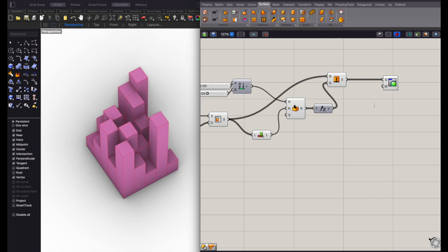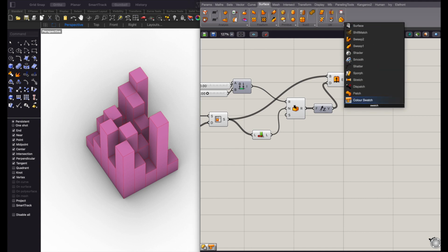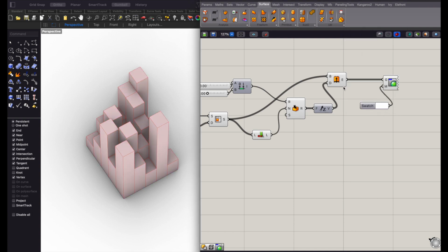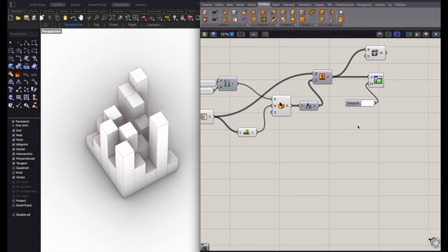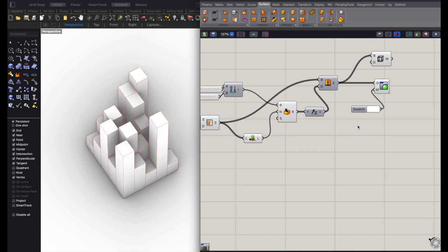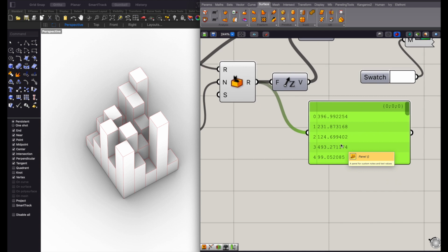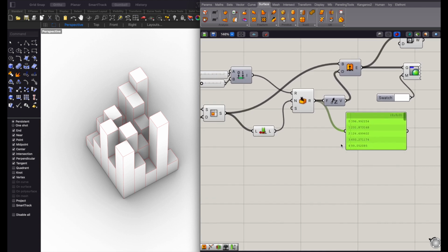Put it right here. Let's say swatch. Maybe we can drop a wireframe. Alright. So these are the numbers. It's quite beautiful.